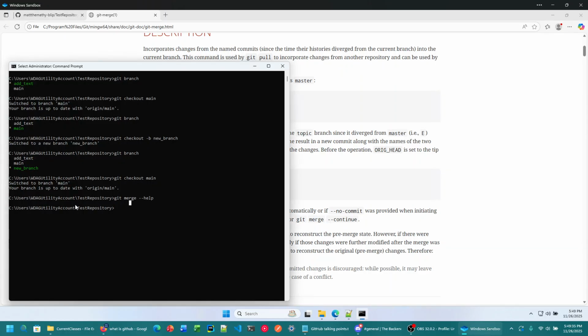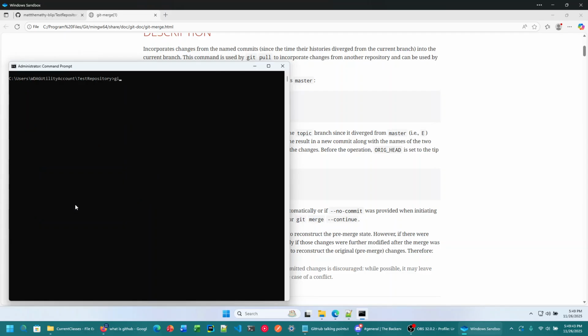So in this case, we are on the main branch. Okay, so we're gonna just clear that and we're gonna pull it up again, so that's just at the top here. So we're on the main branch and we want to receive the changes that happened from the add text branch. So then what I'm gonna type is git merge and then the name of the branch. In this case, it is add text. And now if I hit enter, it's gonna merge the changes in.